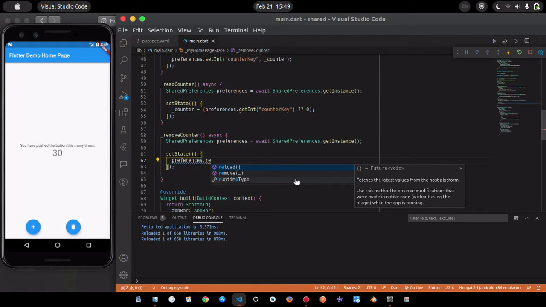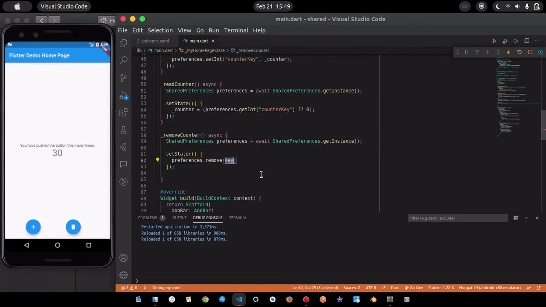It also has a method called reload. I haven't used this reload before. Let me see. It fetches the latest value from the host platform. Use this method to observe modifications that were made in native code. All right, so we are going to use remove, and remove just requires one thing, which is the key. So now I'm going to define the key, which is counter key.